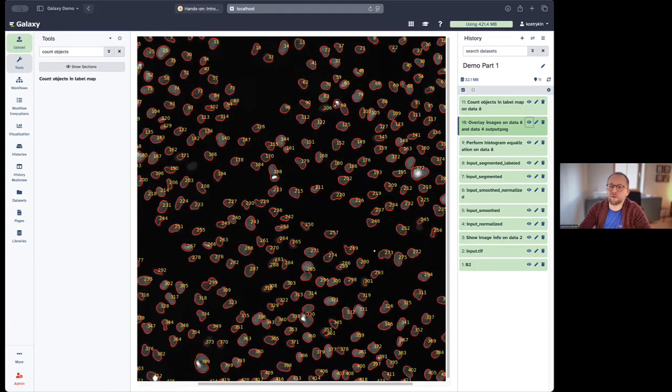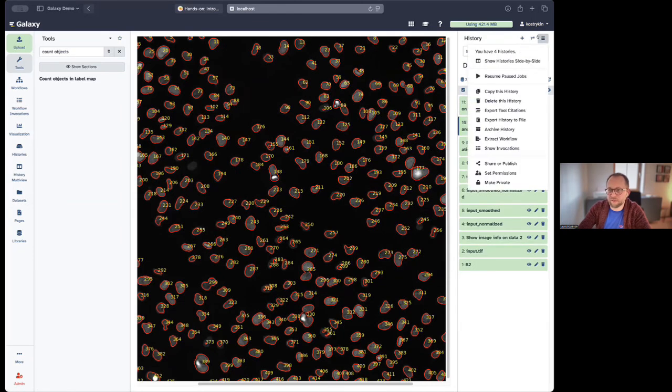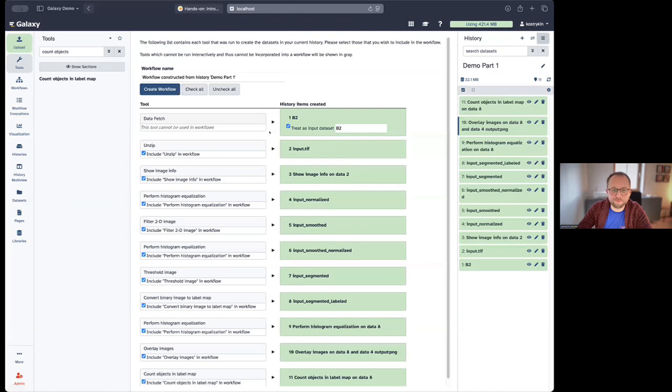Okay, so this has been the procedure for the interactive analysis that I have performed. Now I want to create a reproducible workflow out of this analysis. To do so, I can use functionality inside Galaxy, which greatly simplifies the creation of the workflow. Namely, I can directly extract the workflow from the history that I have created. Okay, so I use this extract workflow functionality.